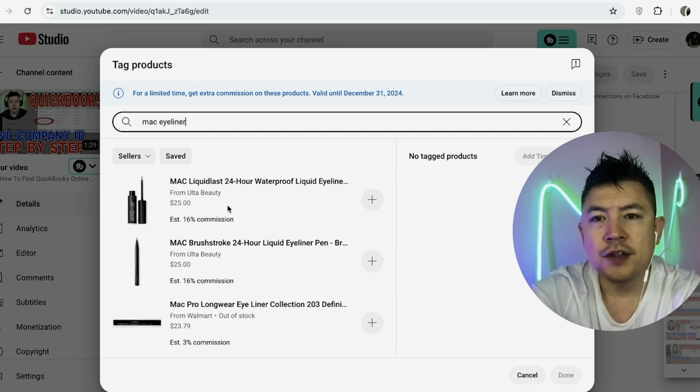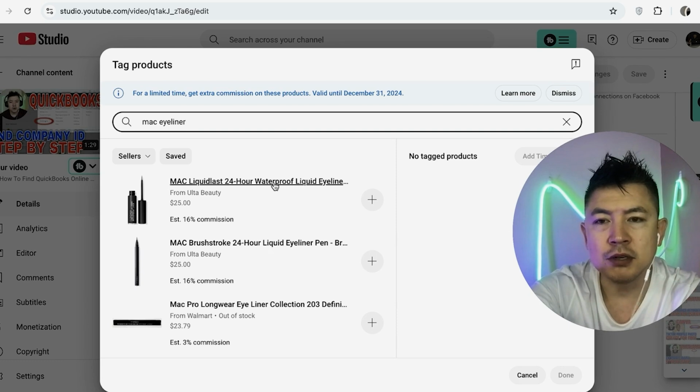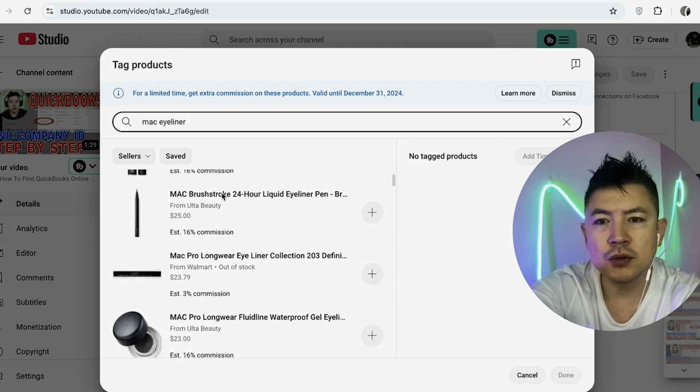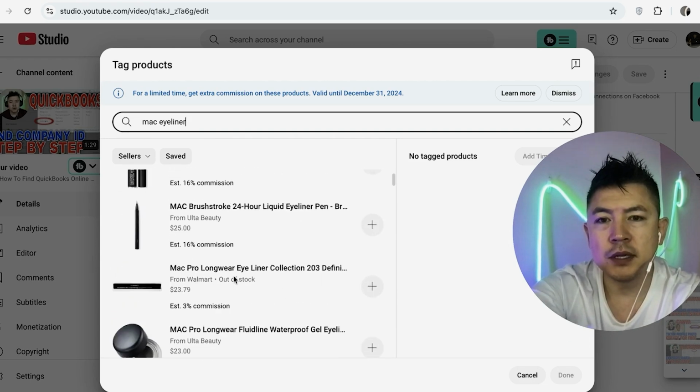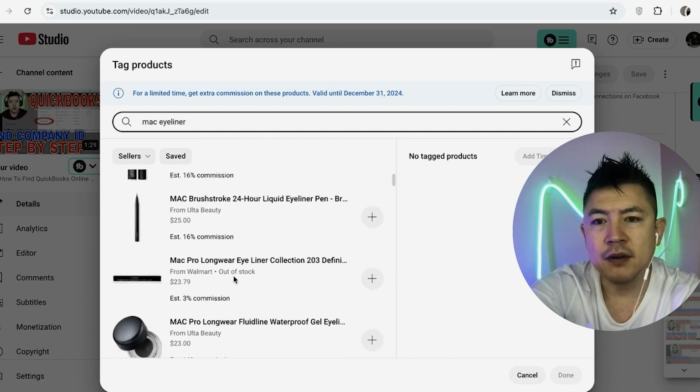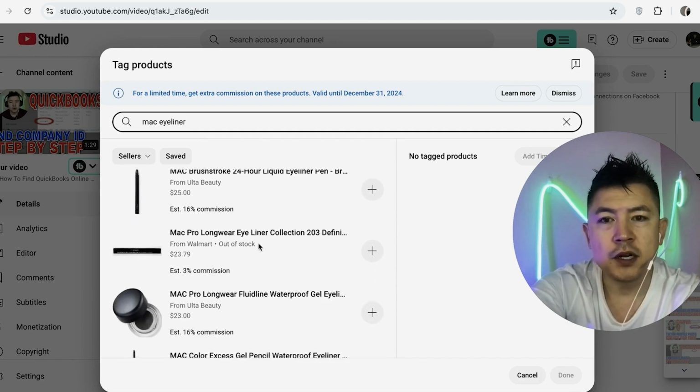So first, make sure that you are tagging the correct product because, for example, MAC has a lot of different products that are similar. So you can just read the description right here. Also, next here on this line, this is going to show the store that's selling it. So this is going to be from Ulta Beauty. But if you scroll down, it looks like Walmart is selling a product, something called Fragrance Net. So that's really important. Also, next to the store, if they don't have any, it's going to say out of stock. And we're going to go over that in just a second.